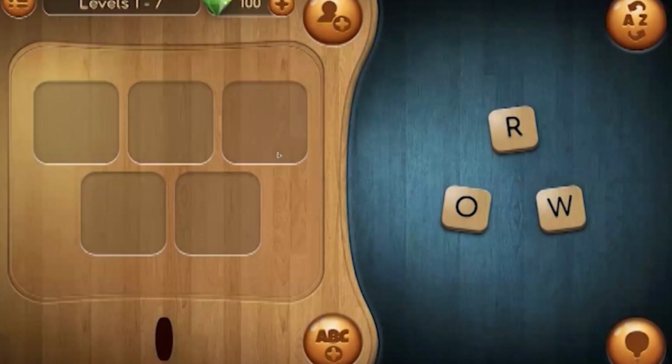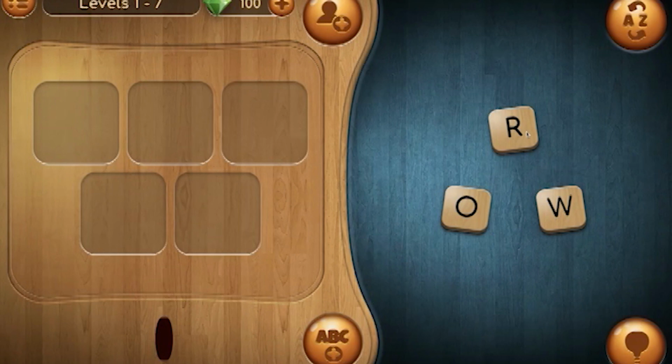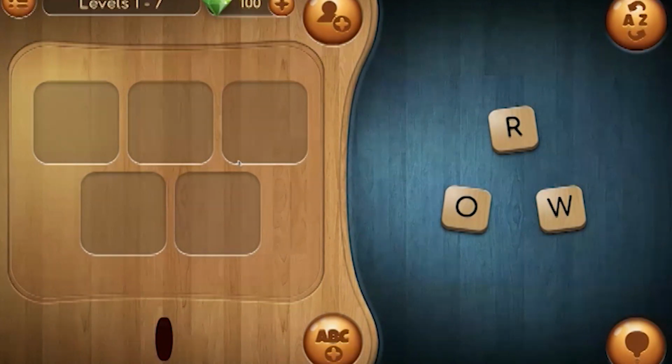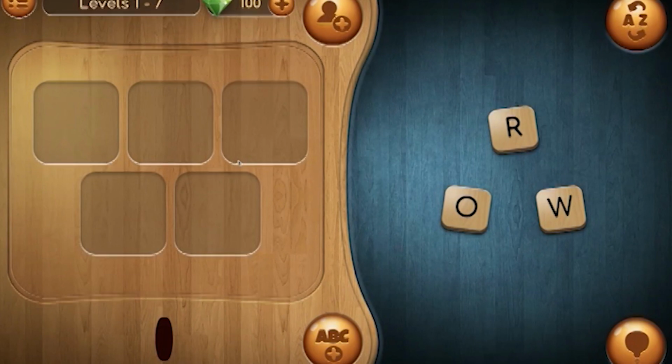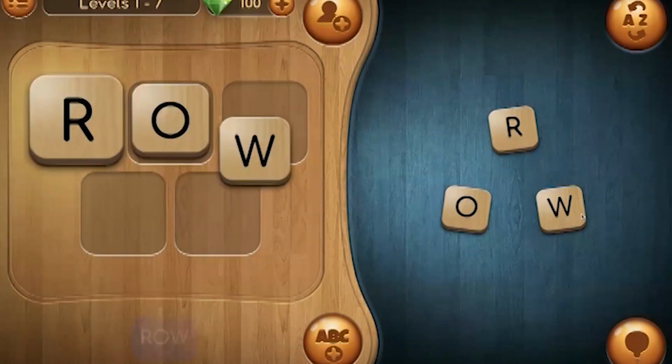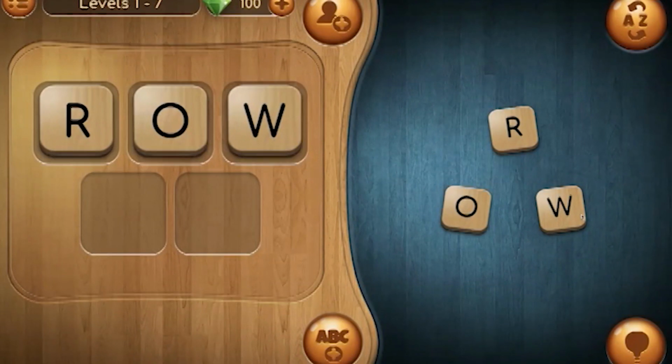So you have 3 letters and you have 2 options here for words, which means you have to figure out which words go in these boxes. So there's a 3-letter word and there's a 2-letter word. This is going to help your student really grasp how to take letters and mold them into words, and it'll help them with sounding out the words as well. So the first word I'll put in, there you go, the word is row.